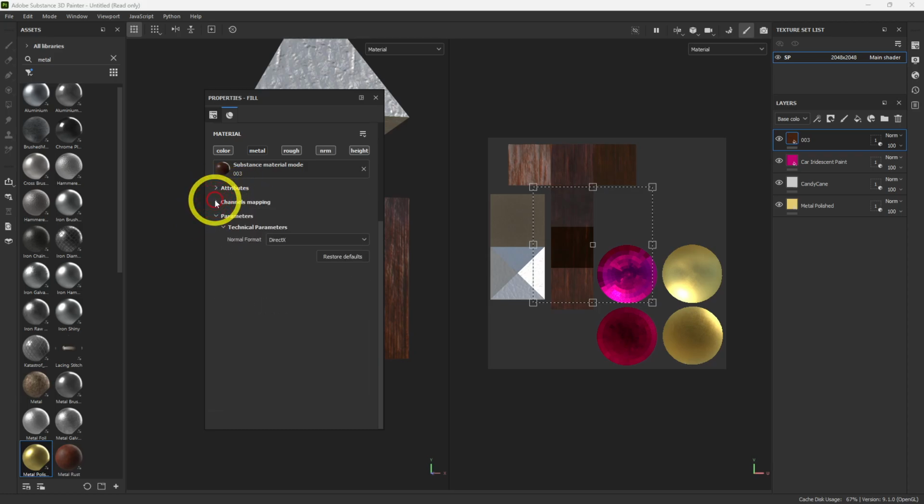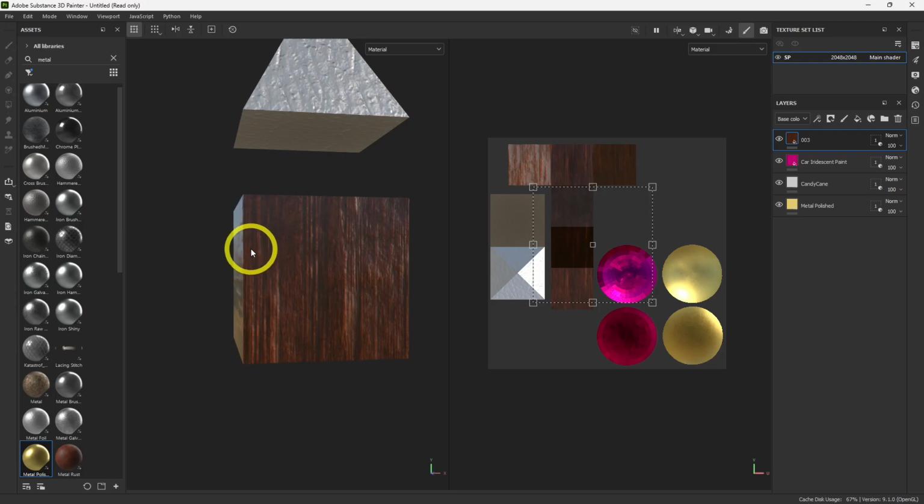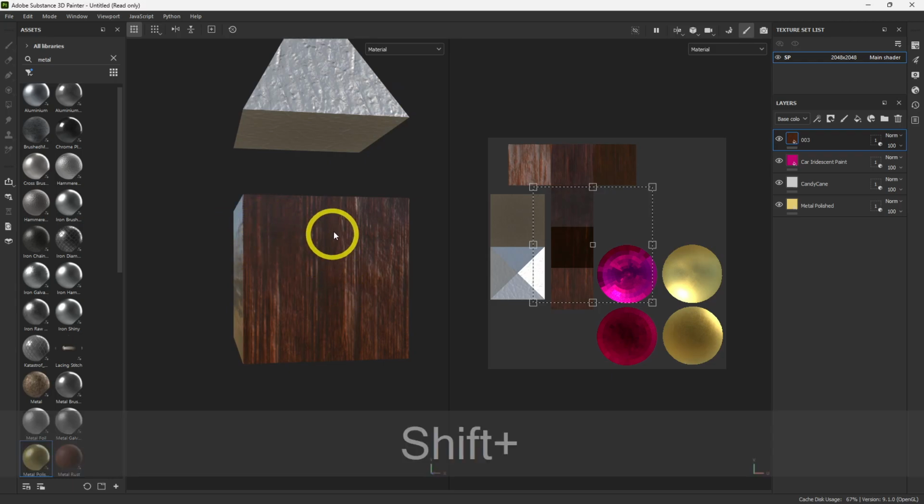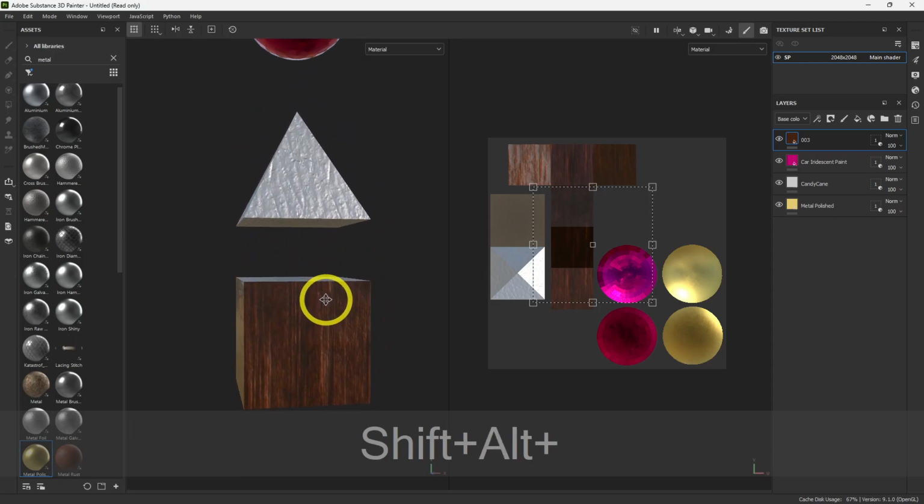So it's very important that once you've applied a material, you don't just walk away. Look in the properties of that material and see what else is available to you to change.